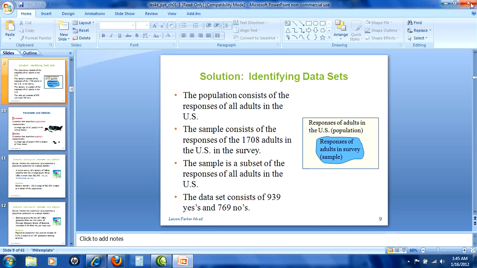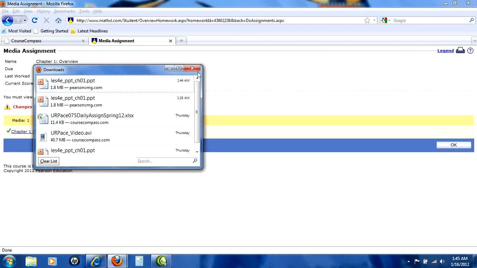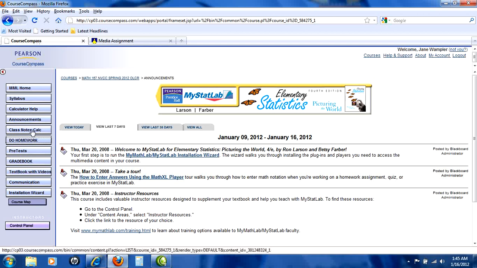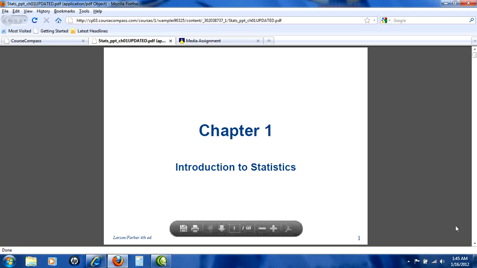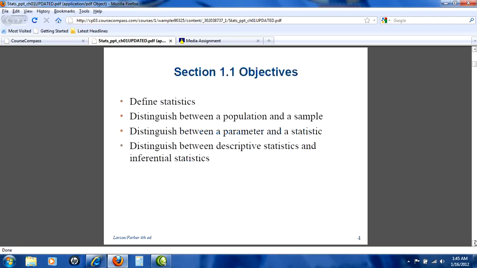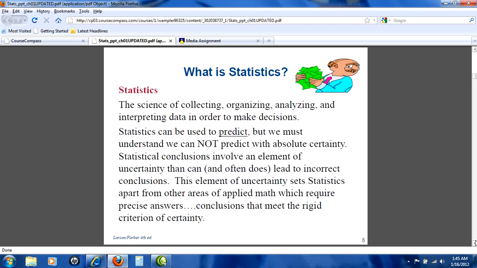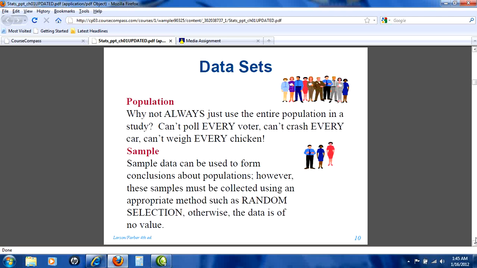Now the difference between this and the class notes, let's go back. The class notes are what I created, and you have a PDF version and a PowerPoint version. When you're over here in the class notes, these have a lot more detail to them, and it's more of what you would hear me say if you were sitting in my class.